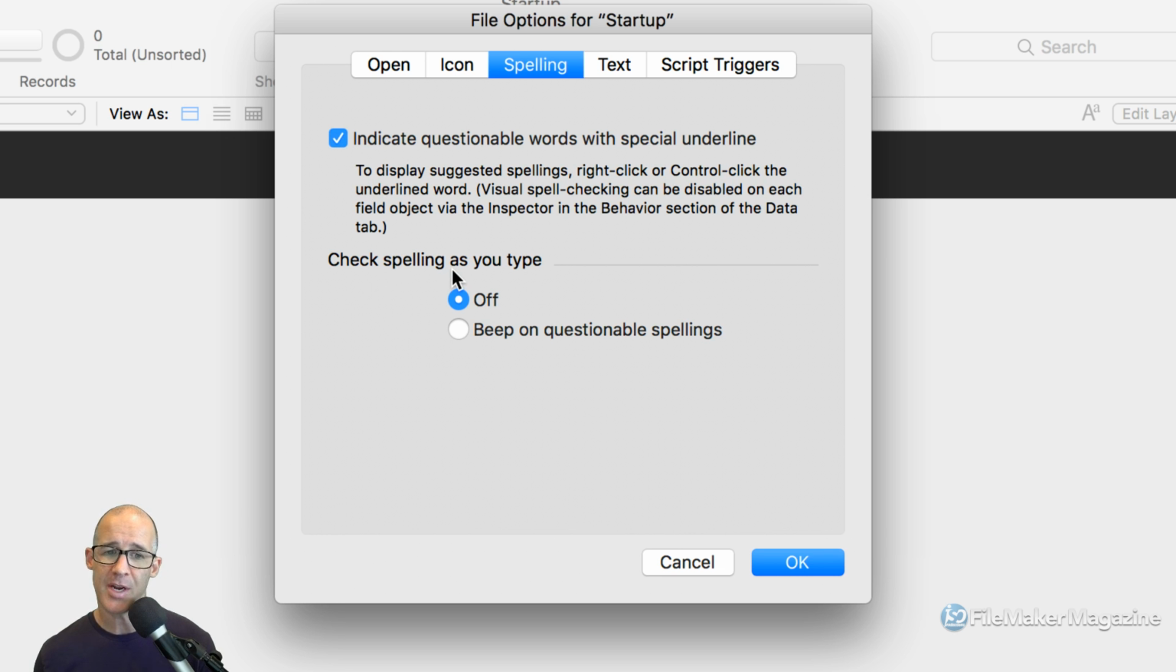You also have the check spelling as you type. This can get pretty annoying if you've got a lot of bad spellers. That's why it's currently set to off. I can beep on questionable spellings. If I could say questionable, that's what you would have.